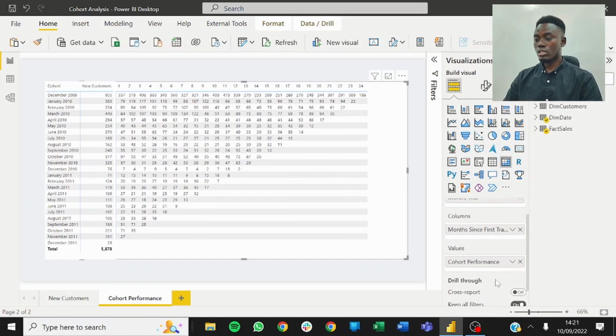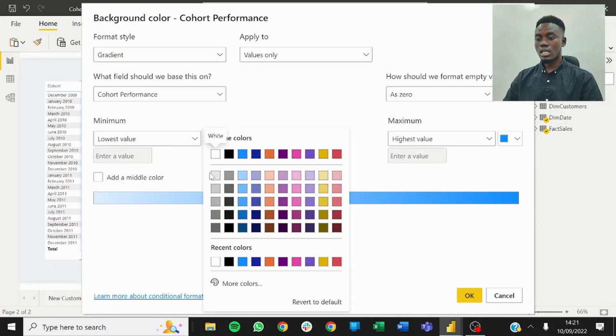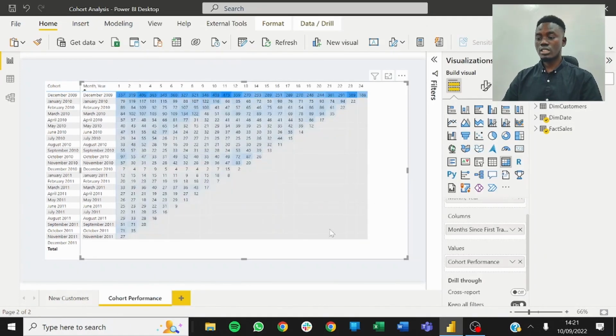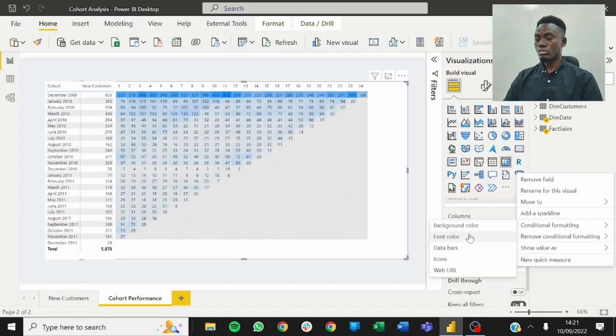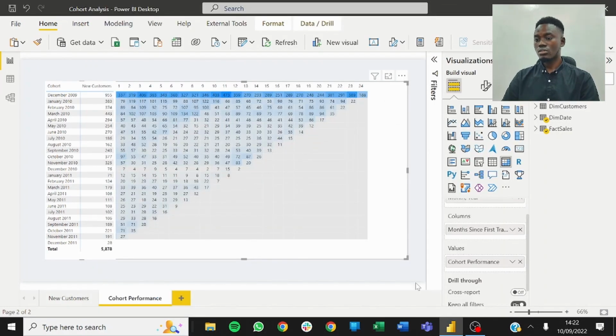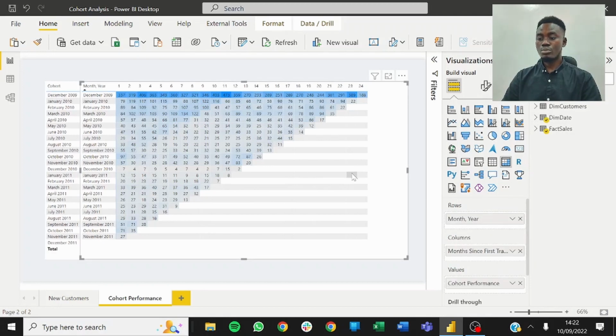So click on this first visual, go to cohort performance, go to conditional formatting, and I like to use from grayscale to any other color that is here and click on OK. But the issue with this is that you will get to see this grayscale here. You don't want the gray color here, right? So to remove that, what you need to do is go to conditional formatting, click on background color again. But this time around, how should we format empty values? So don't leave it as zeros. Empty values, we don't want to format empty values. Click on OK, and you realize that this is showing this way. So you can take your formatting to another step, remove all these colors here.